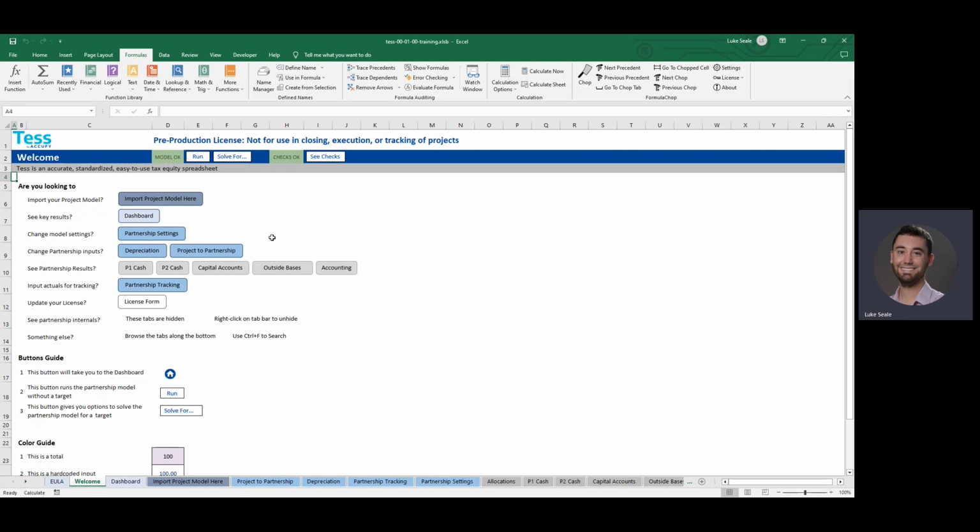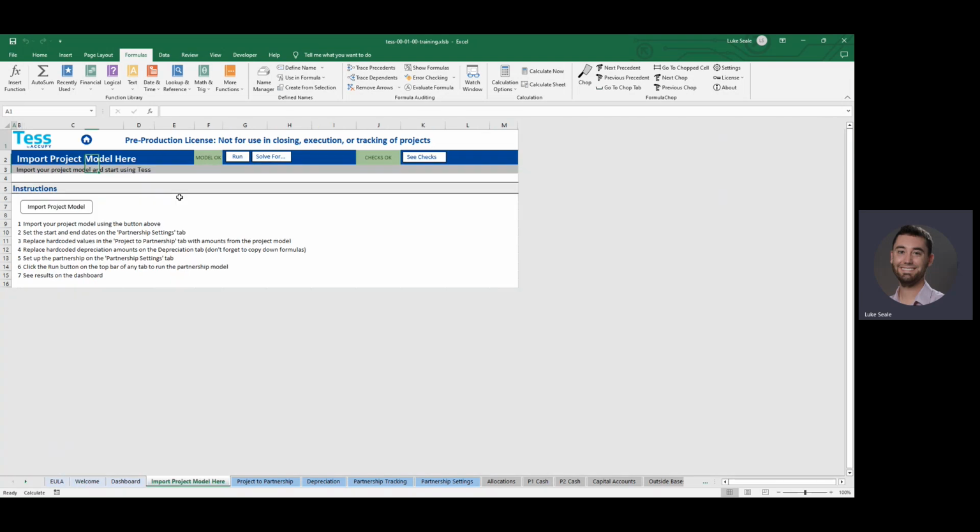I'm looking at the Welcome tab of Tess, and I'm going to click on this Import Project Model Here button to take me to this tab. This tab is really your home for importing your project model. It has a list of instructions here, and in this video, we're just going to go through this list. So I'm going to start.